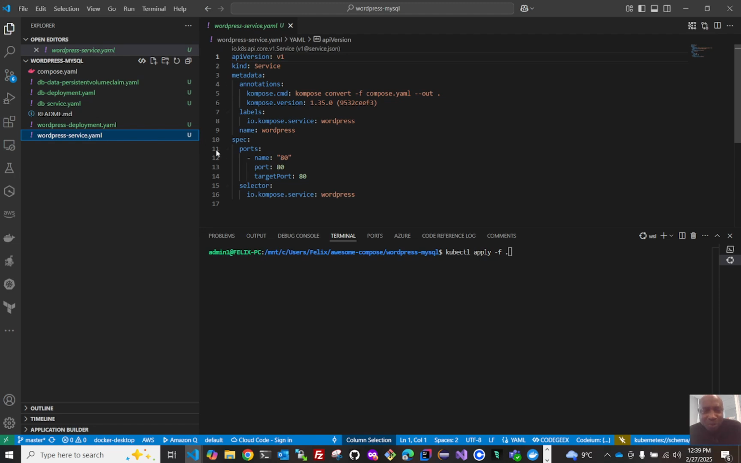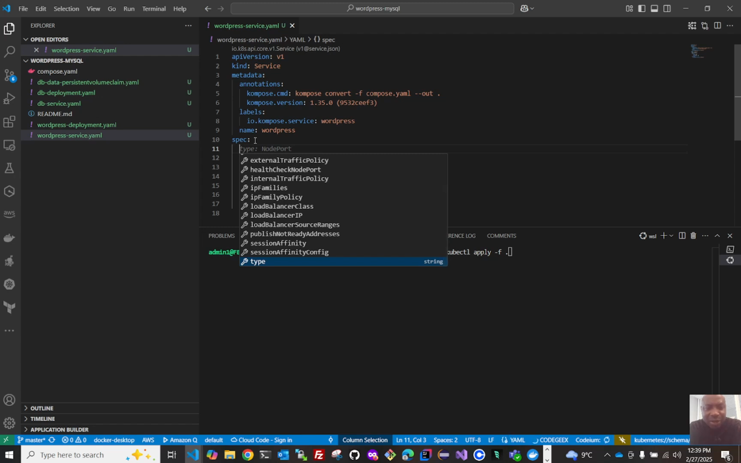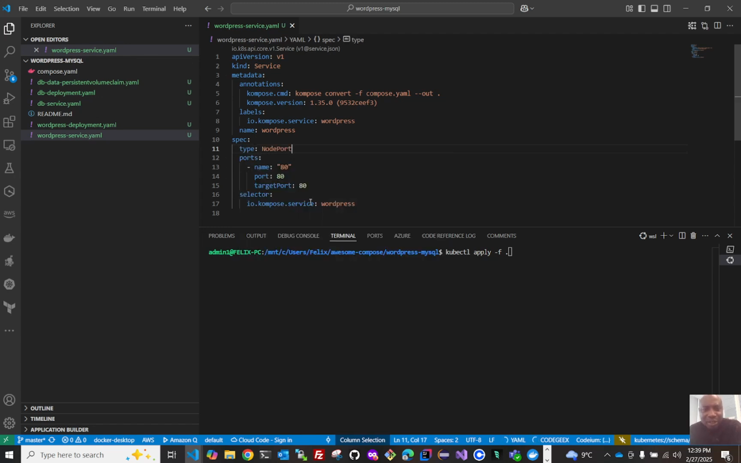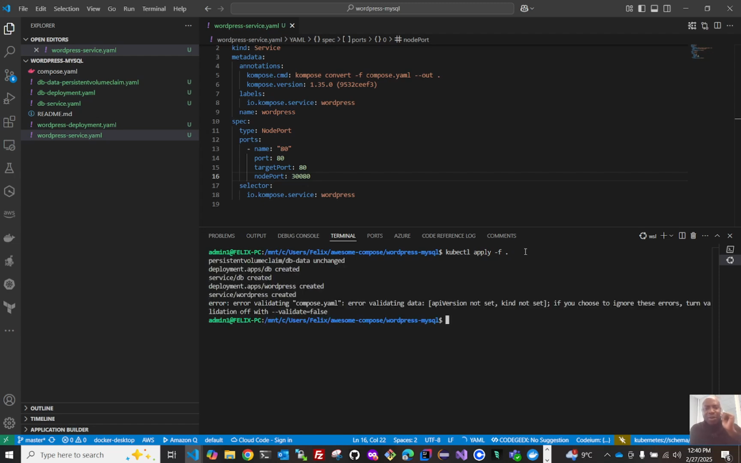So I'll have to come and edit the service. On that spec, I will add type, which is node port, and I need to add the node port. So I'll just come here and run kubectl apply -f period, and you can see that all the services have been created.